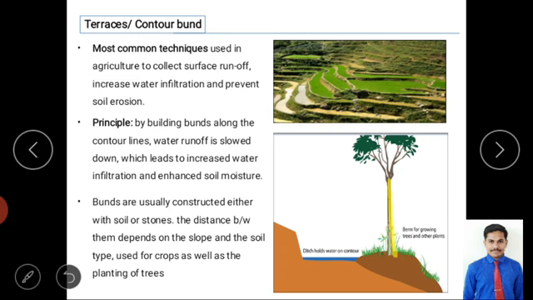When velocity is reduced, it causes the water flow to come down, which leads to increased infiltration and enhances the soil moisture, right? So when standing water is there, due to the standing water, infiltration will take place. So due to the infiltration, definitely it will make groundwater recharge.